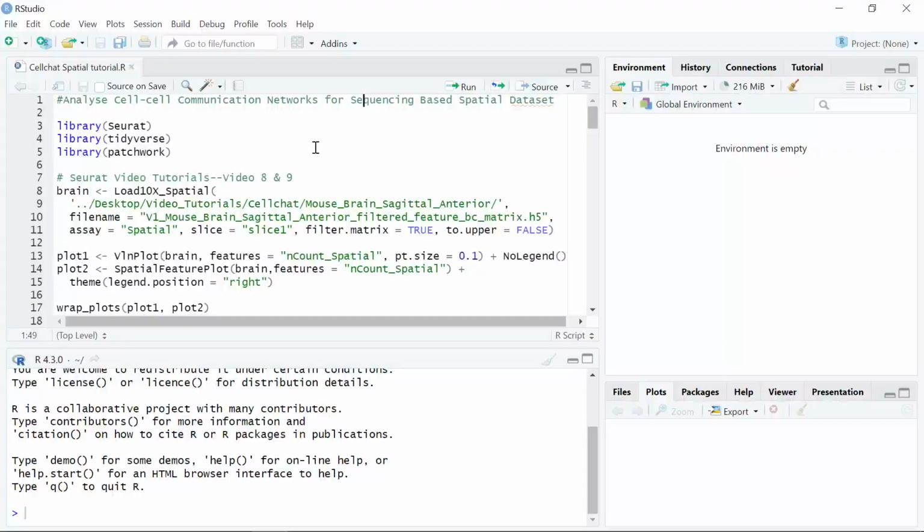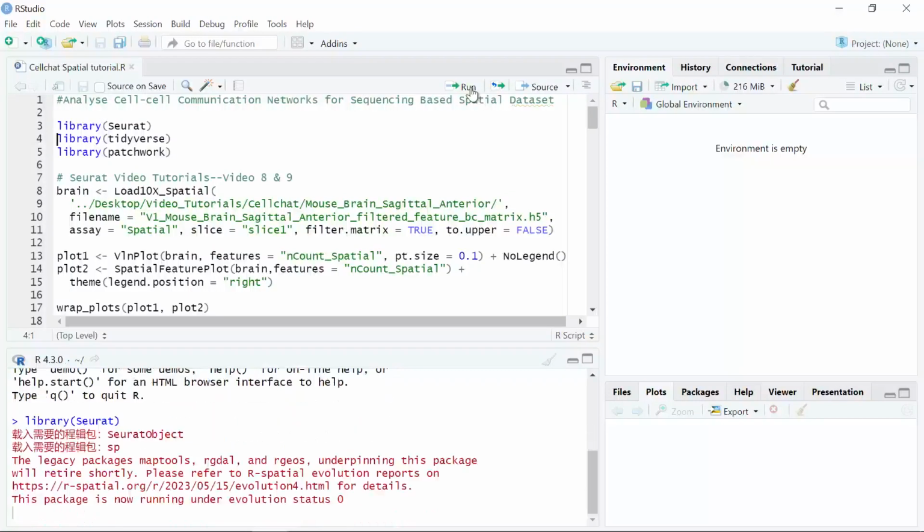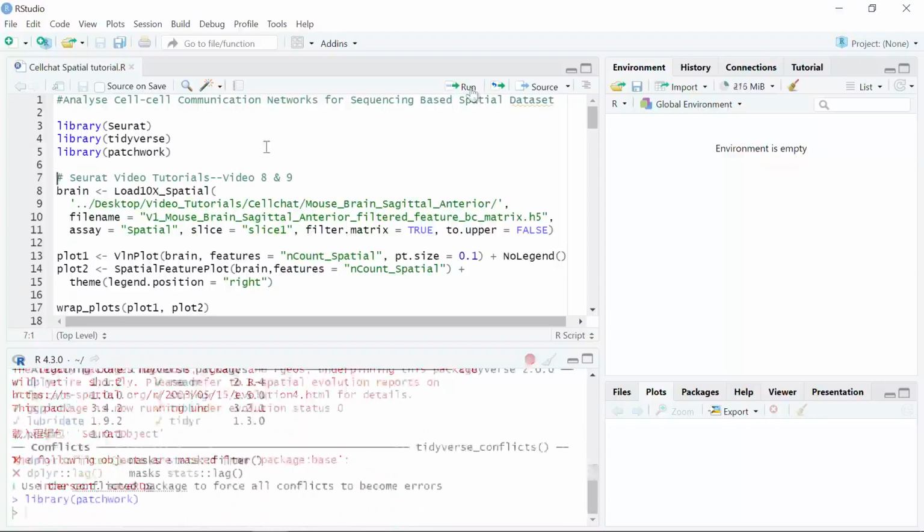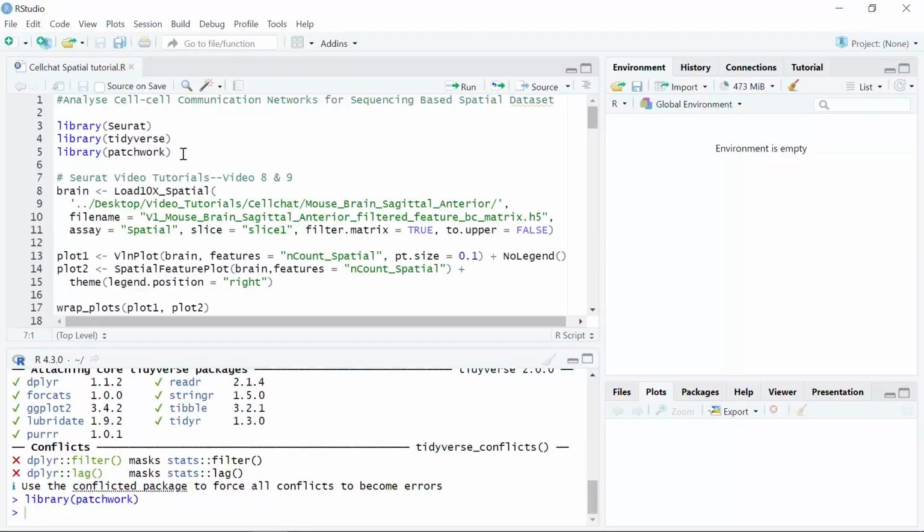Today I'm going to show you how to analyze cell-cell communication networks for sequencing-based spatial dataset. First, we load the packages Seurat, Tidyverse, and Patchwork. We use those packages to analyze the sequencing-based spatial dataset.